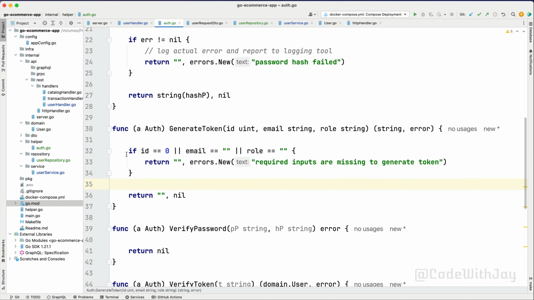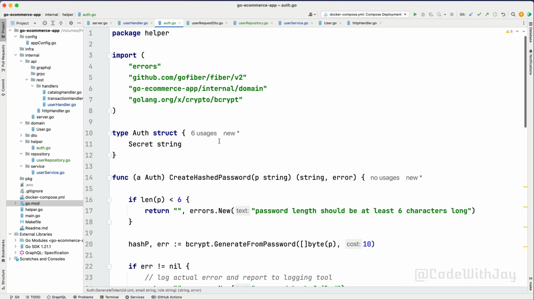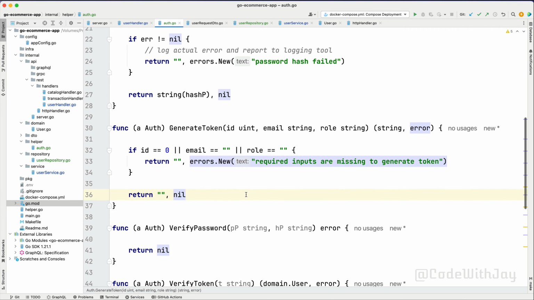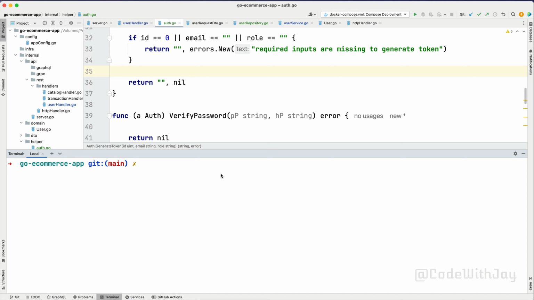So if everything is going well here, then we are going to generate the token. How can we generate the token? We're going to use JWT. As of now, we don't have the JWT library, so let's add that one. Let's grab the JWT library from Go. Go get github.com/golang-jwt/jwt/v4. Let's add that one. Perfect, it is added right now.